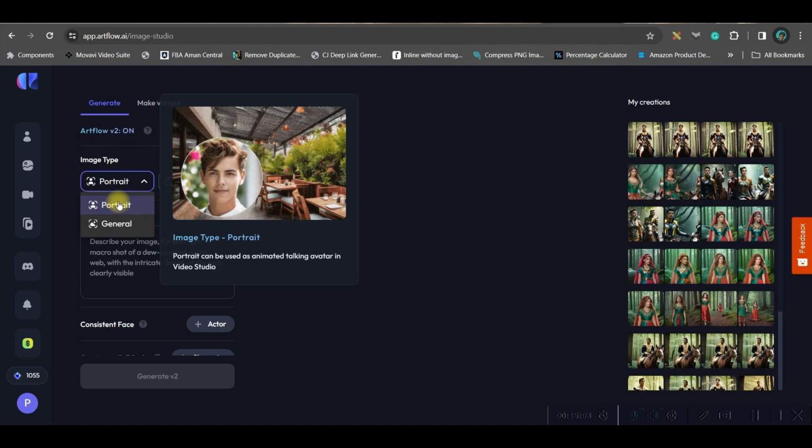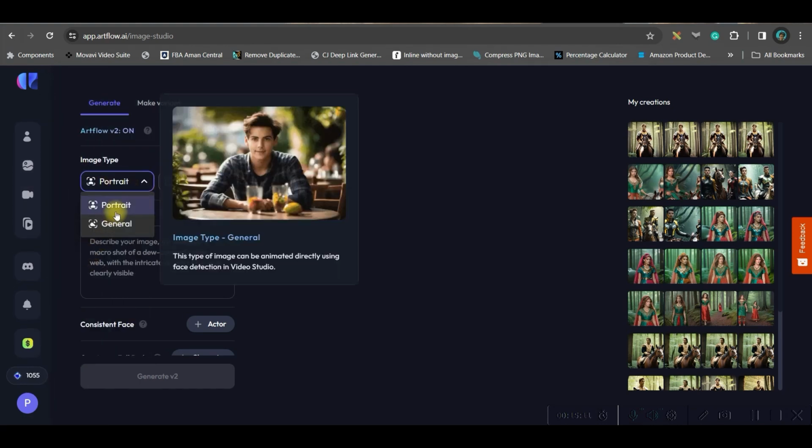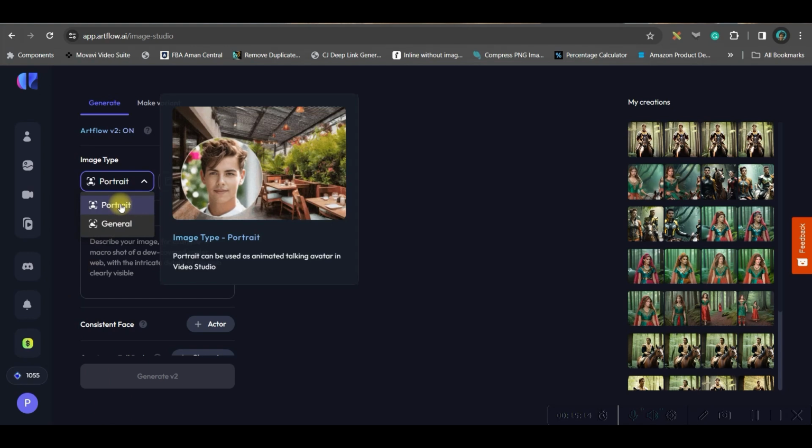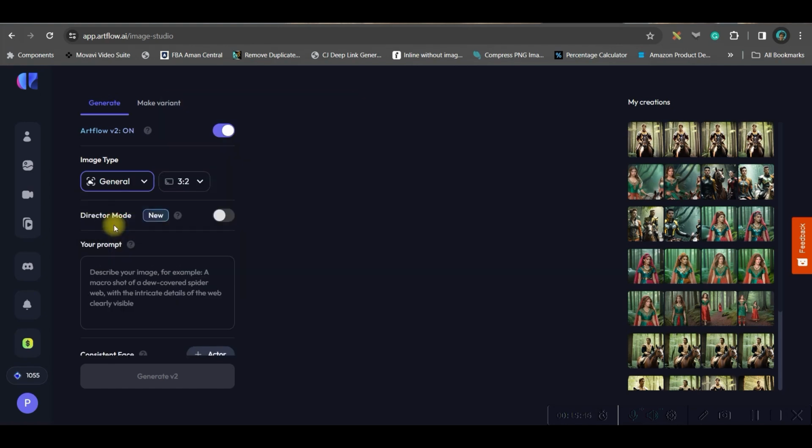Portrait option can be used as an animated talking avatar in a video studio, where the video will be featured in this way in the background, and then an avatar will be coming in a pop-up in the form of a circle, which is more or less good for an explanatory video. But when you are actually creating a film, and right now we are creating the film, for this we will always go for general mode.